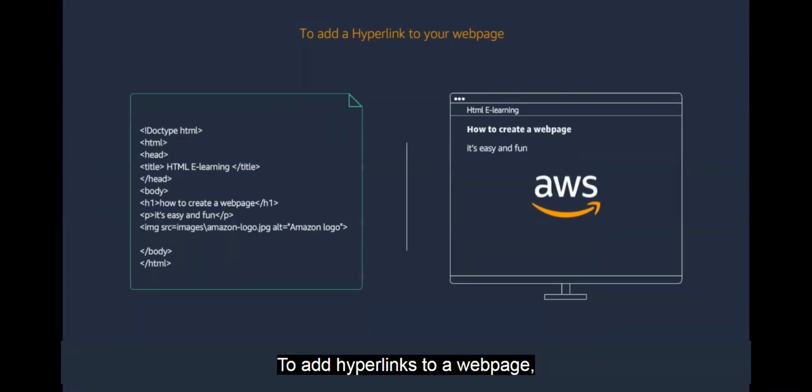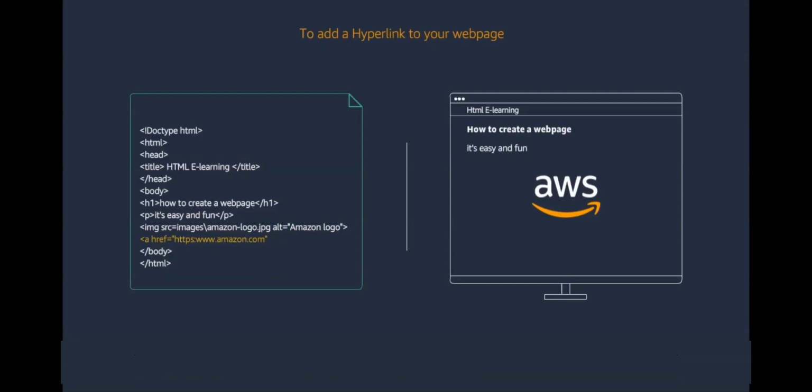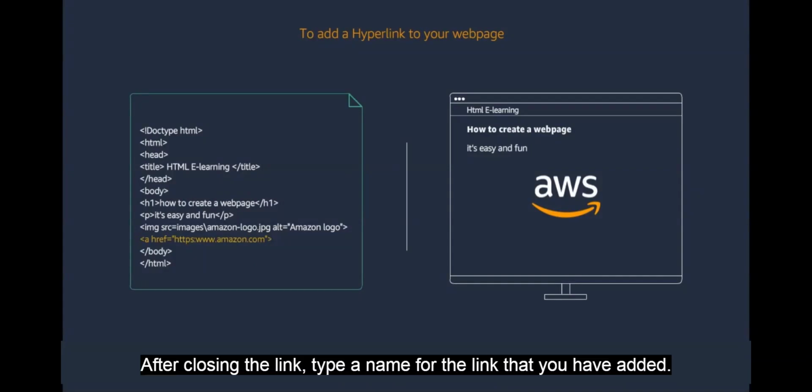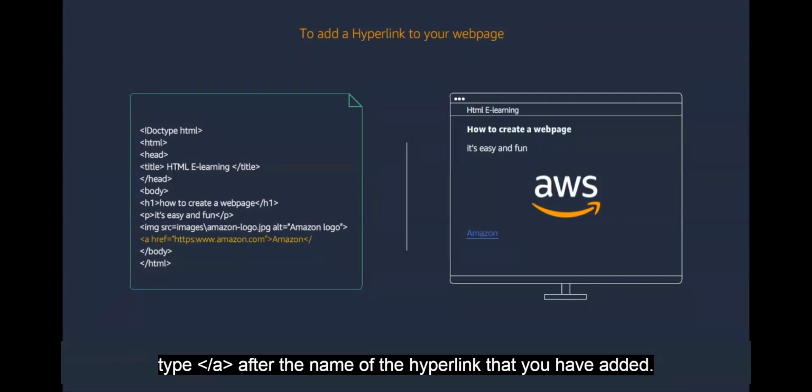To add hyperlinks to a web page, type the less than symbol, a, href equals, to open your link tag. Copy and paste the URL after the equal symbol in quotation marks. To close the link portion of the HTML, type the greater than symbol. After closing the link, type a name for the link that you have added. To close the hyperlink tag, type the less than symbol, /a, the greater than symbol after the name of the hyperlink that you have added.